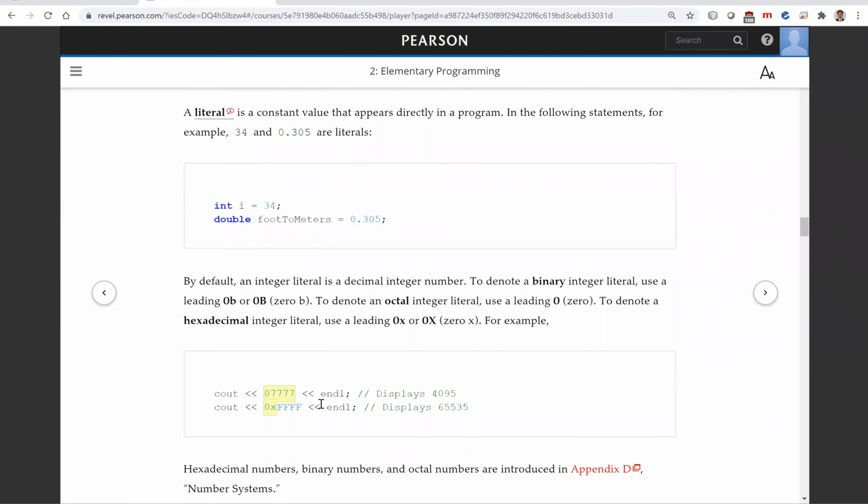Now you can write a number as a decimal integer, binary integer, octal integer, or hexadecimal integer. Using this, 0x represents a hexadecimal integer. The 0 here is for octal, where the radix is 8.